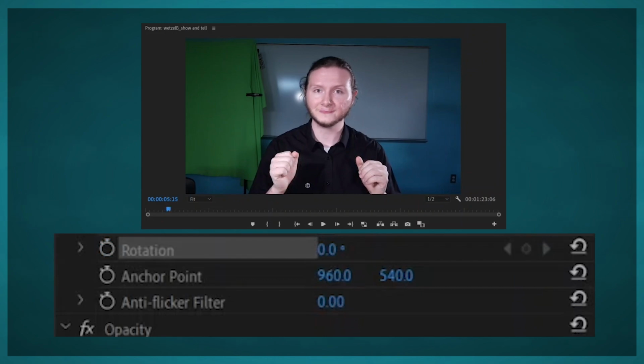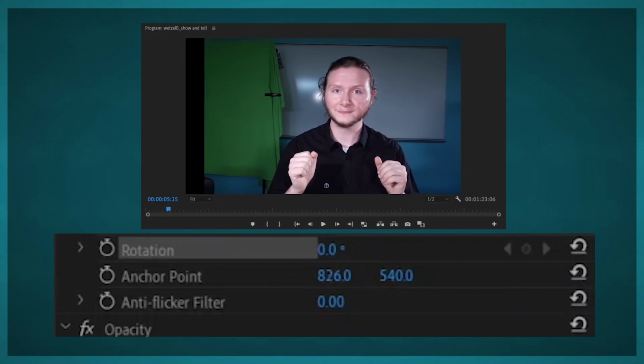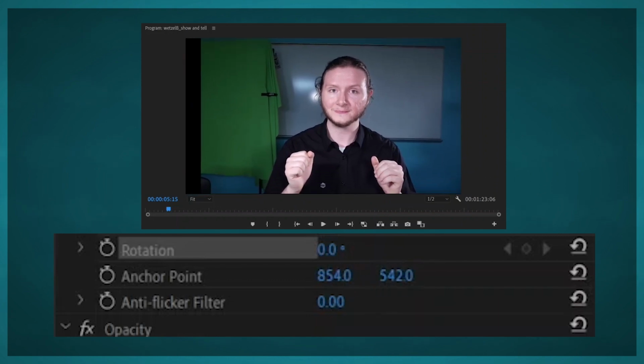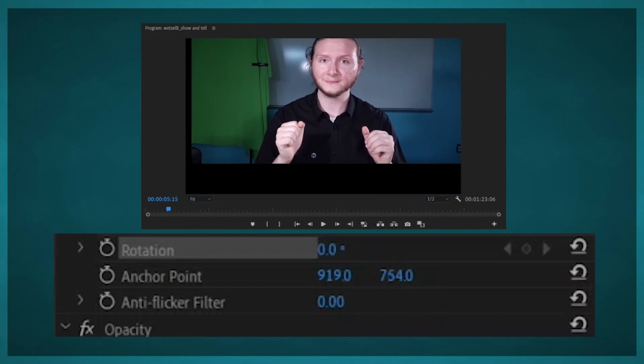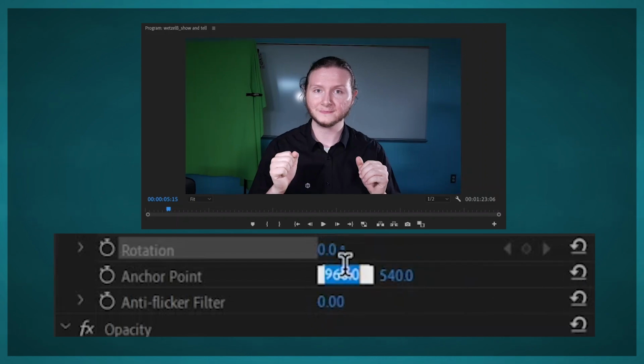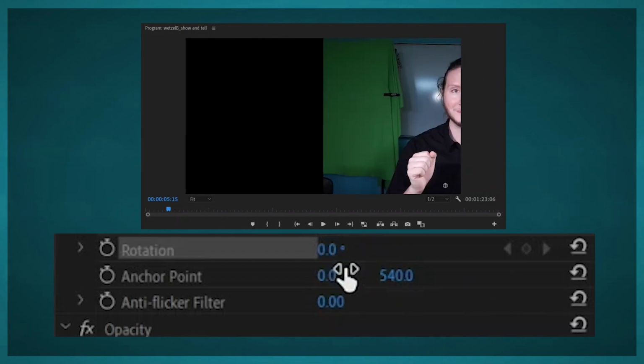The anchor point controls, naturally, control the position of a clip's anchor point. It'll maintain its relative position in the frame as you adjust it, but the clip around it will move to match those new values. You can also adjust the anchor point's position by clicking and dragging it within the Program Panel preview.